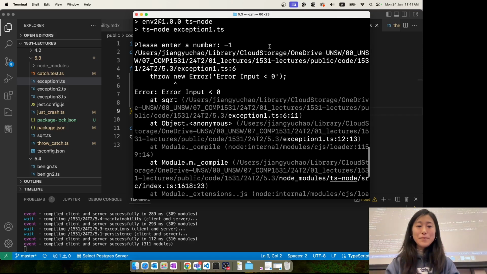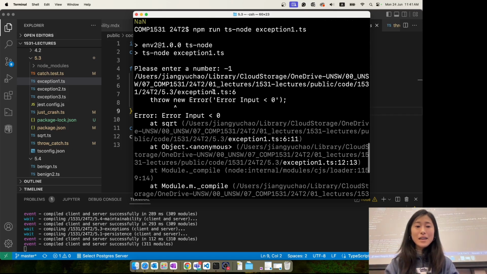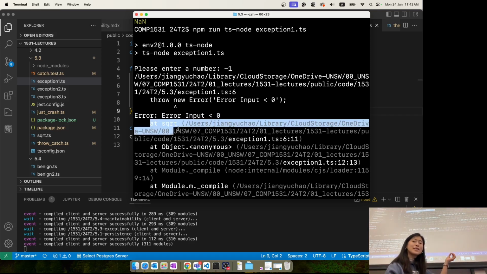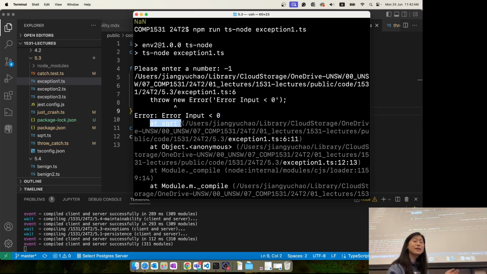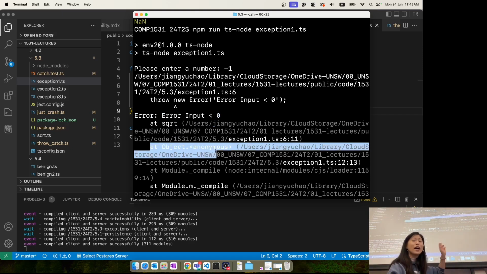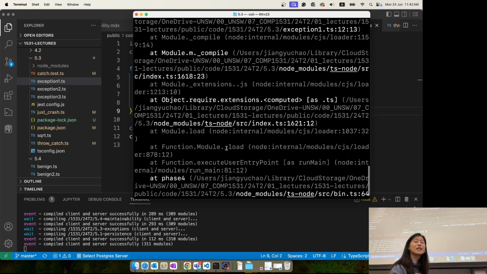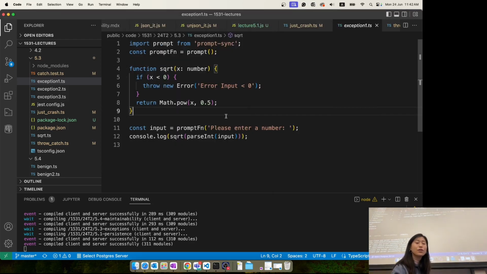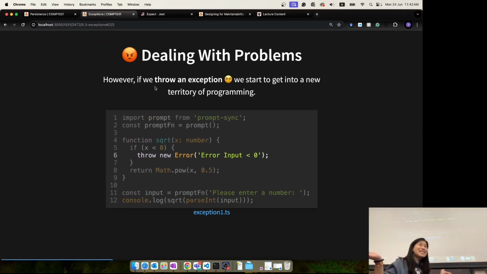And this is the error message basically, and some more detail like where the error happens, and more high level explanation, and then blah blah blah. So this is how throw new error works. But why do we need this kind of throw new error, right?